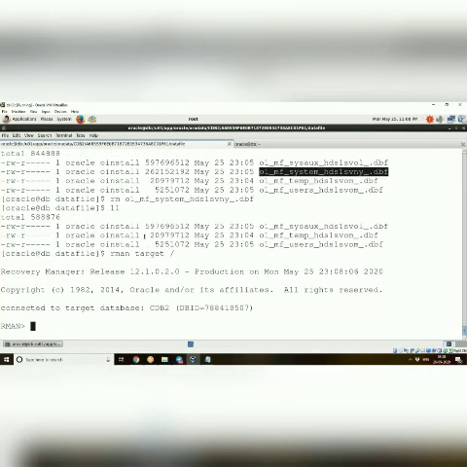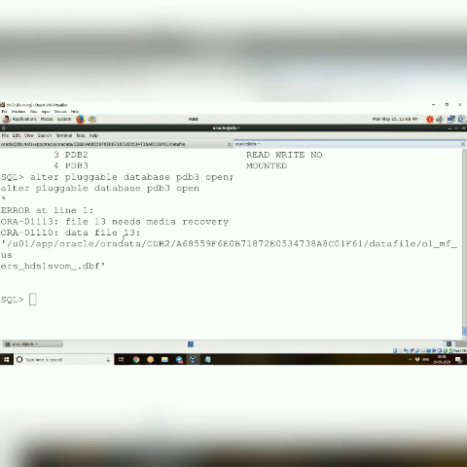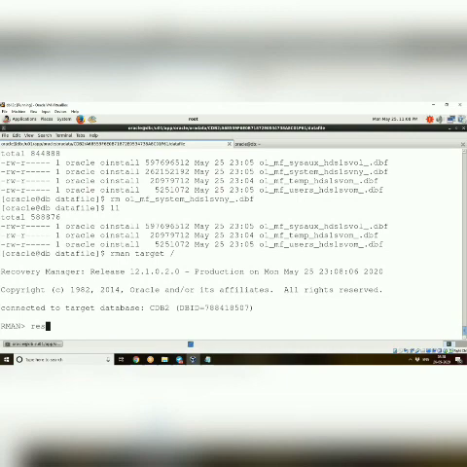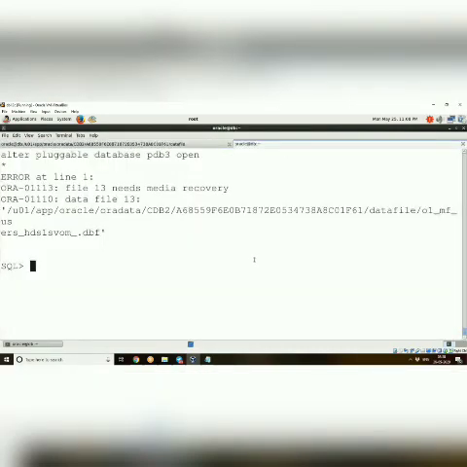So I'll just give, because see, last time what happened is we didn't have the users, so it was asking for users. So when I restored and recovered users, again it was asking for the recovery of sysocs. So when we did for sysocs, again it was asking for system. Like this it went on, isn't it?